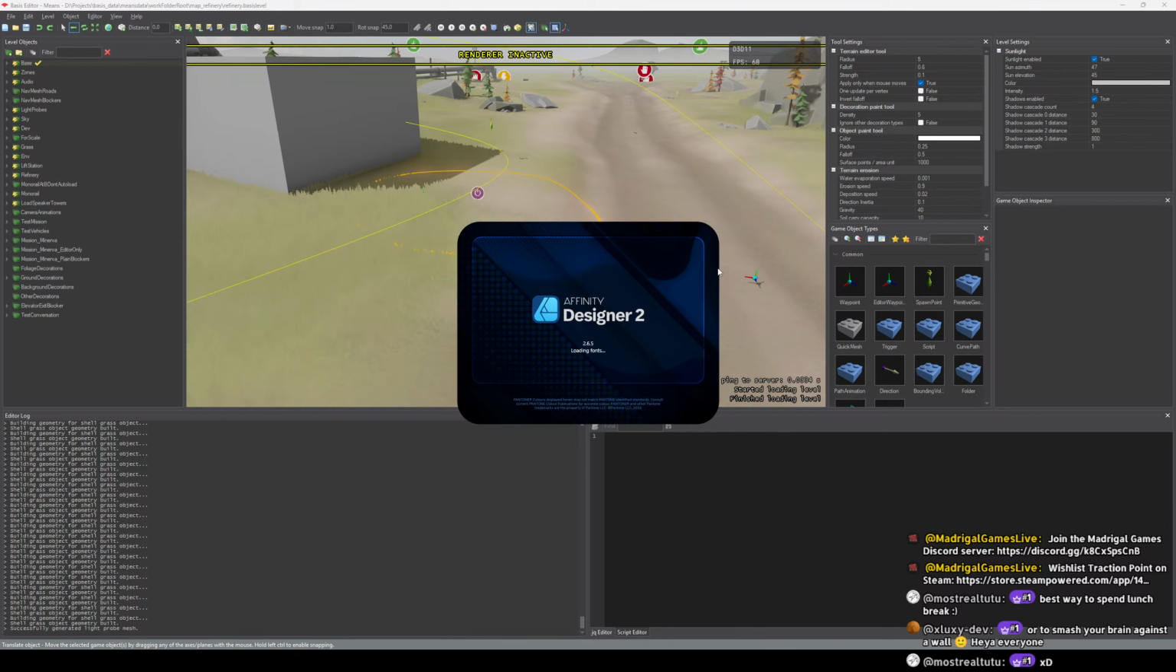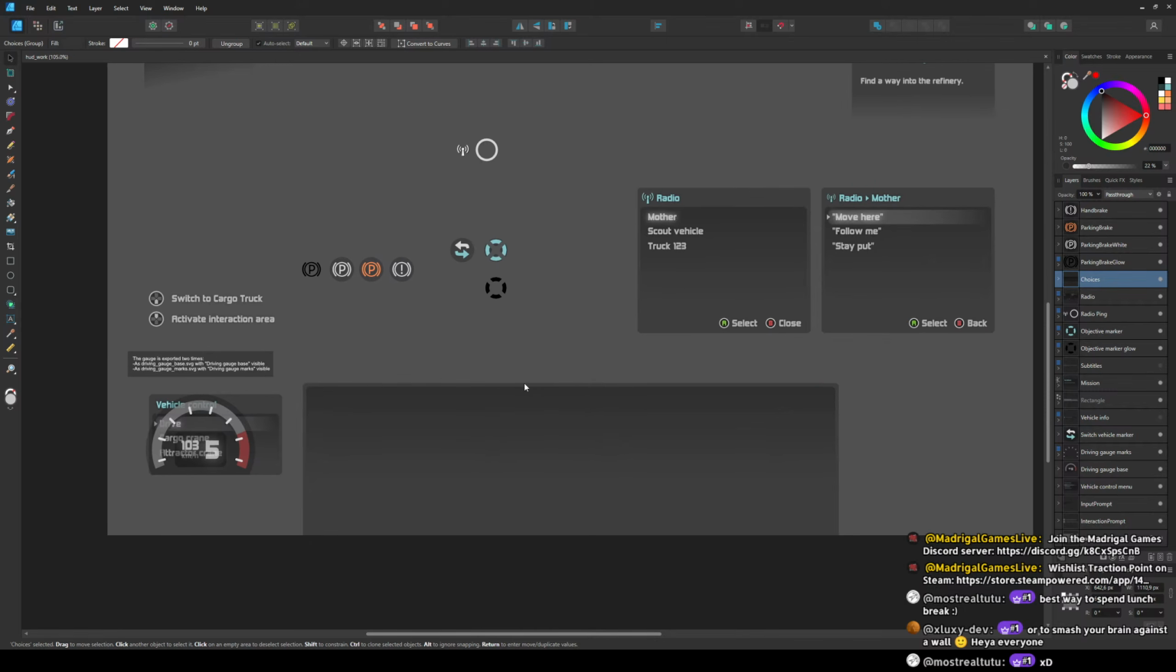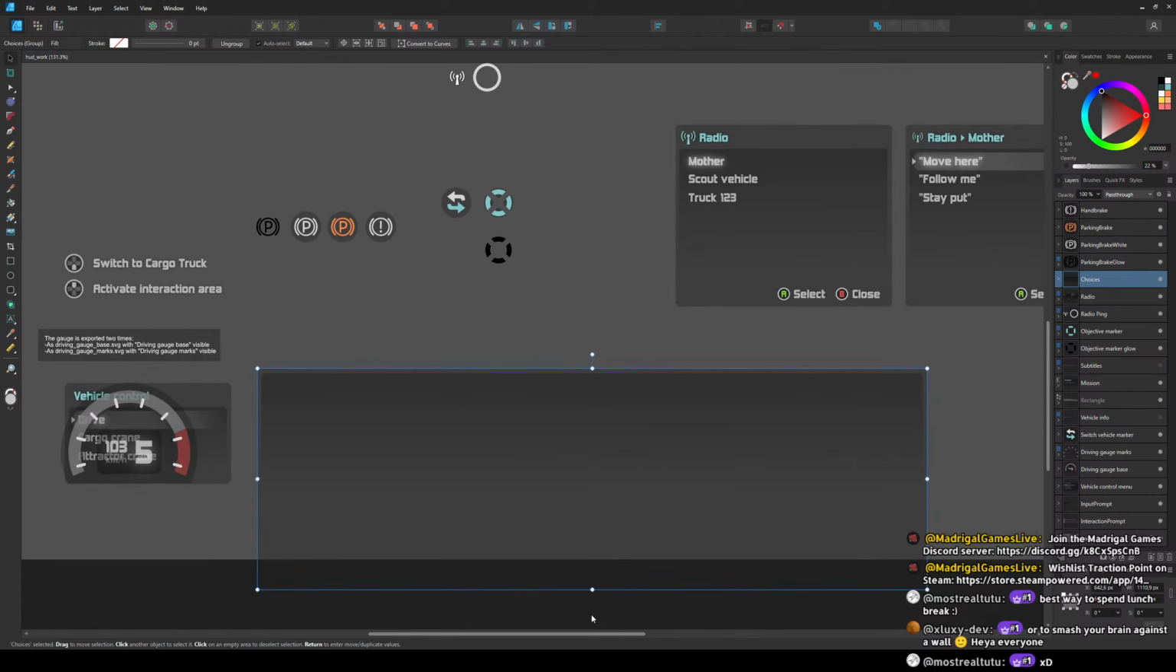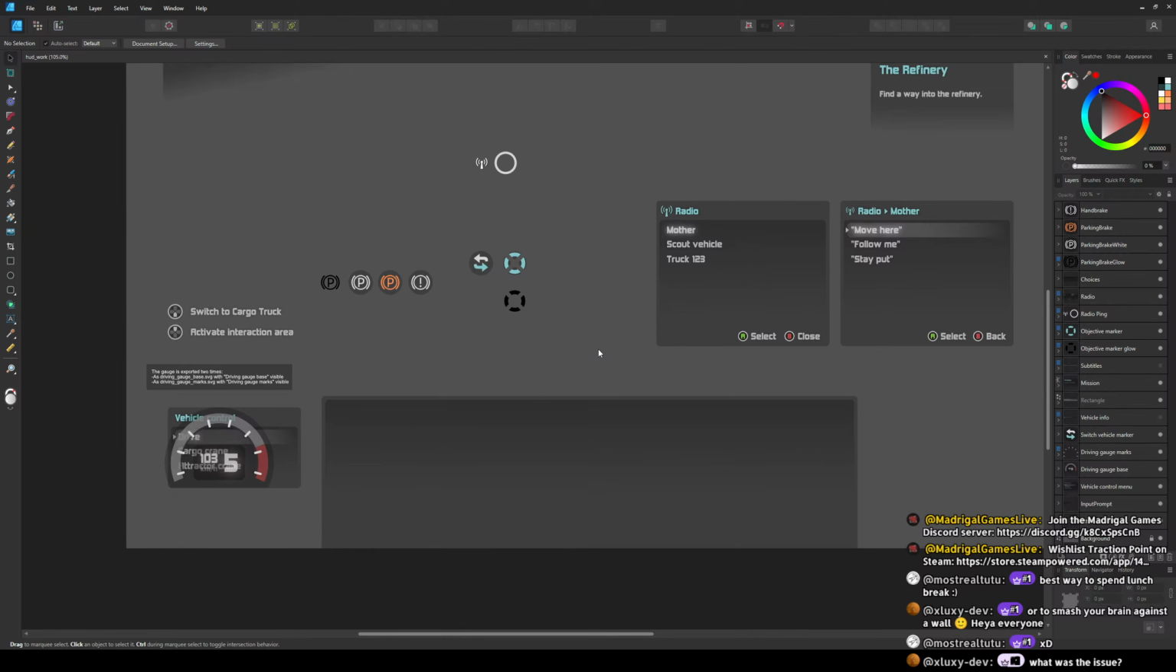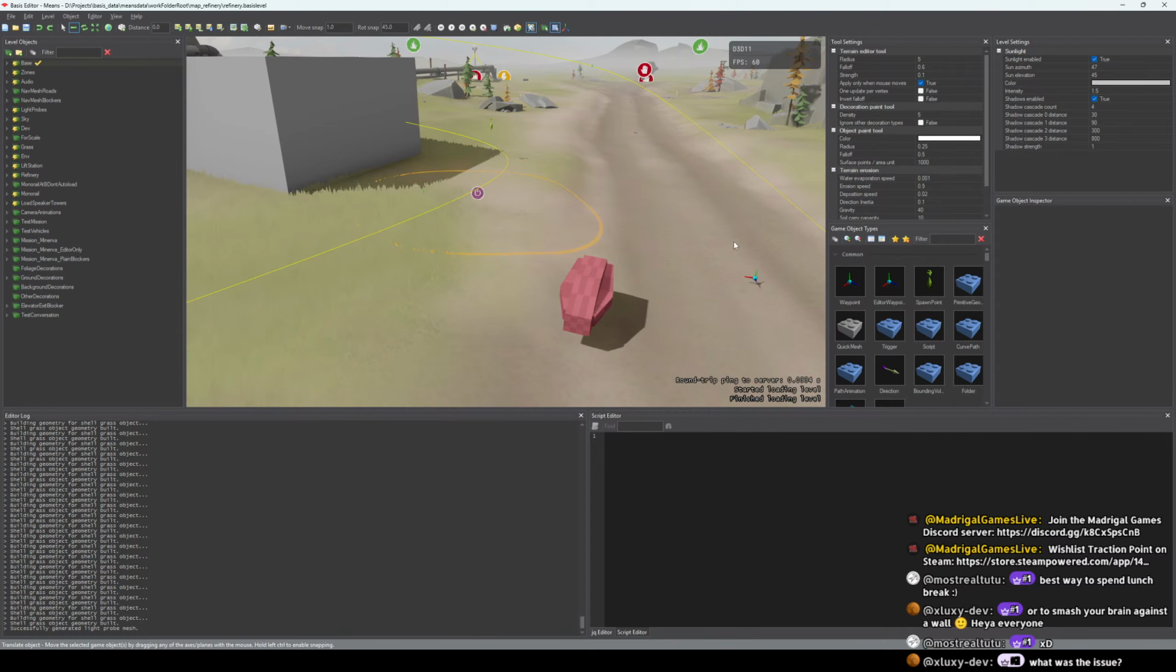I managed to fix my Affinity Designer problem, first of all. Look at this, it runs again. How cool is that? So what we did yesterday was adding this UI element to the HUD, and I made some changes. I improved it quite a lot after that, because I didn't really like the way it looked. I spent quite a lot of time on stream yesterday trying to figure out what it is that I don't like about this, and within maybe 20 minutes after shutting off the stream, I had it in a pretty good spot.